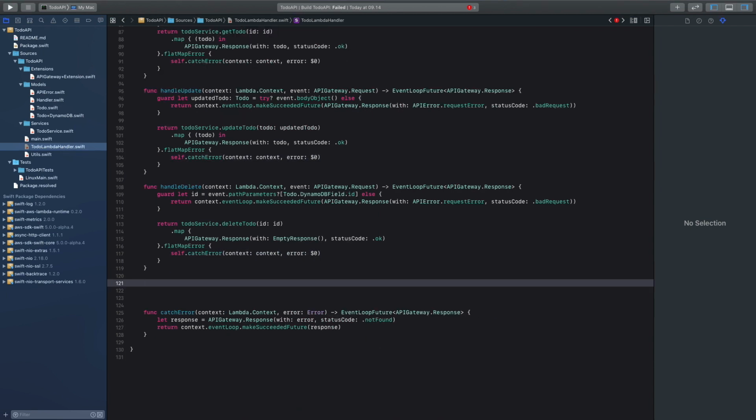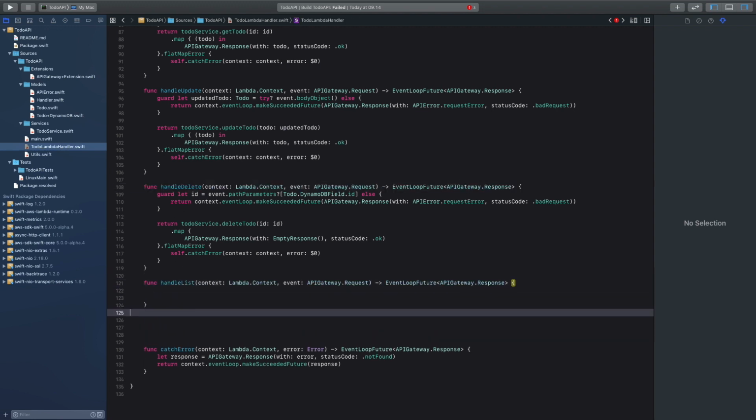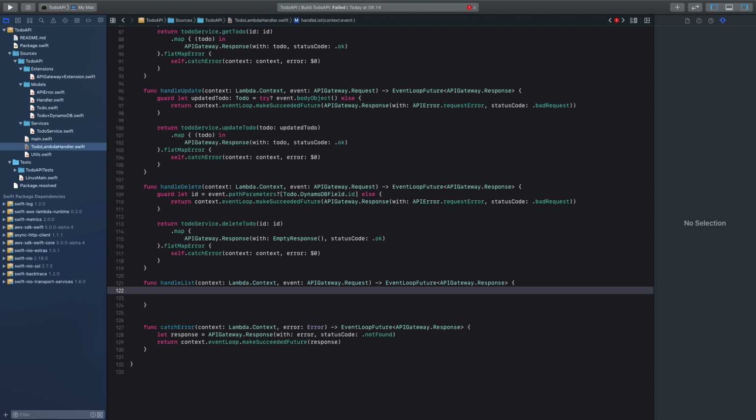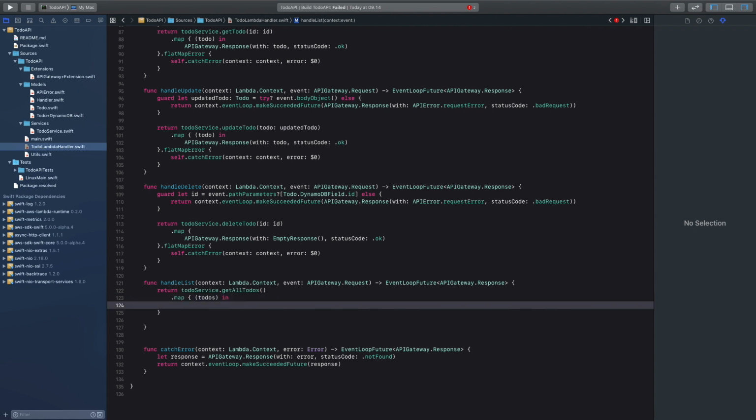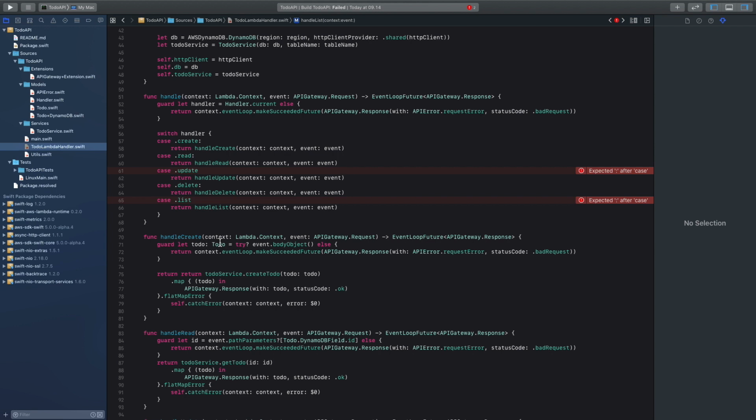The last handler is the handle list method. In this handler, we just invoke the todo service get all todos method. Then transform the result of the todos array into an API Gateway response, passing the array to be encoded as JSON into the HTTP body, and make sure to set the status code as 200. That's it for the TodoLambdaHandler.